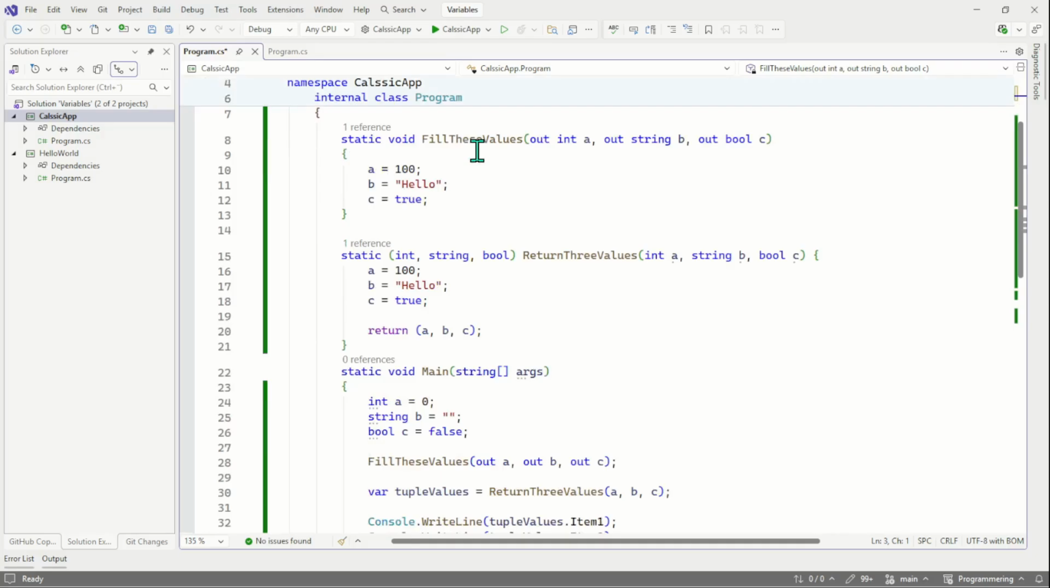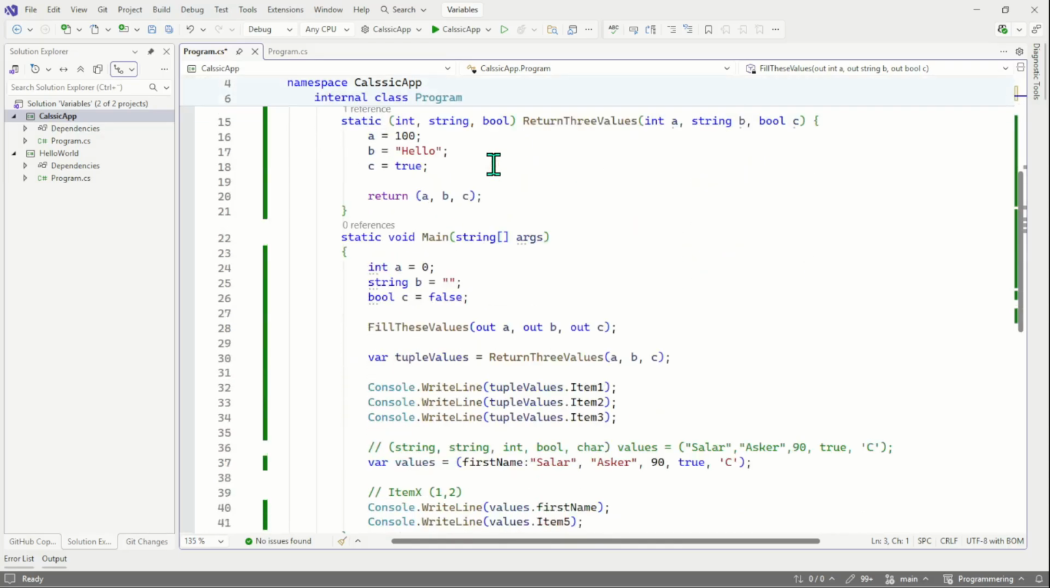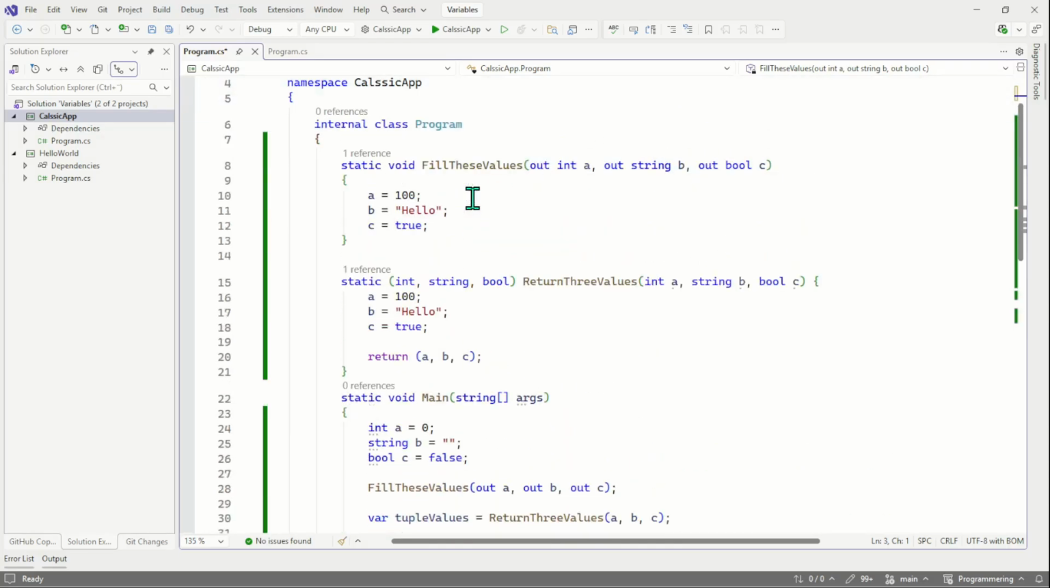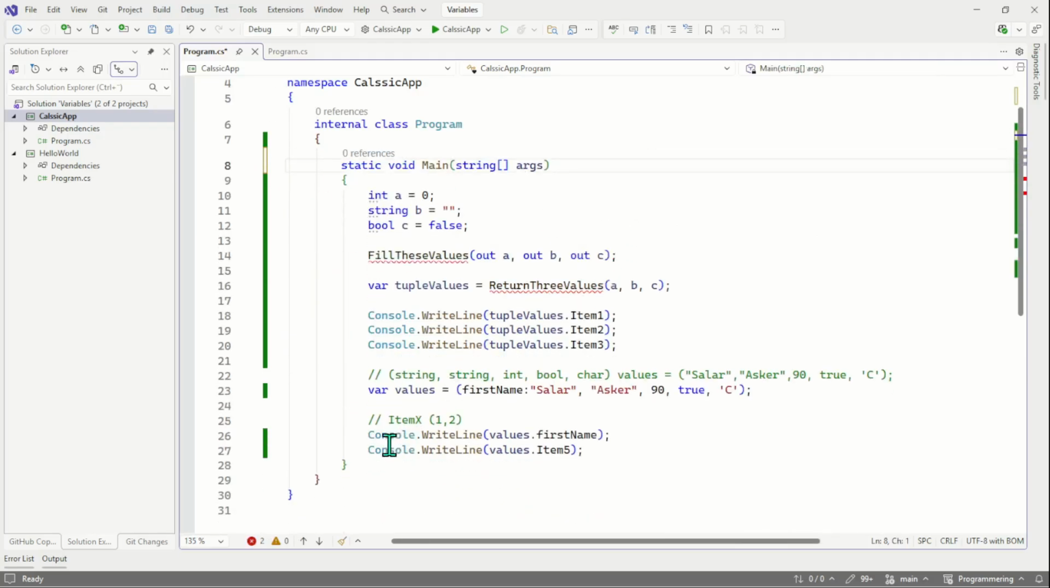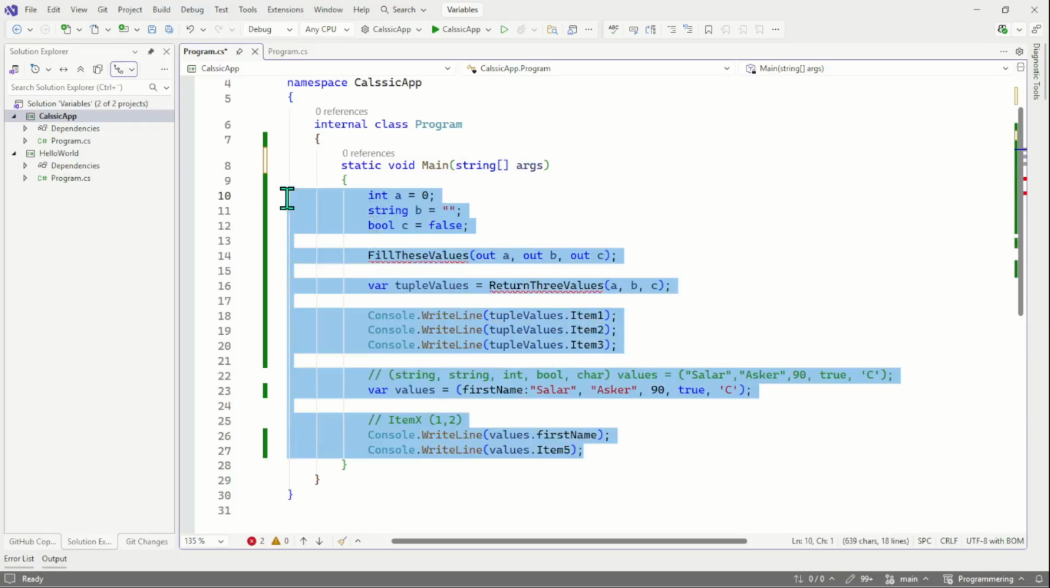First, we need to clean our code file. So here's the code we wrote in the previous lecture. Let's remove all the methods and clean the main method.